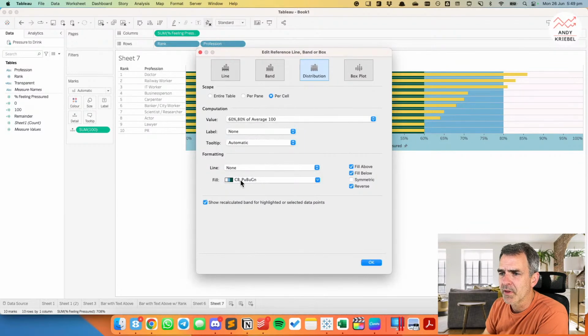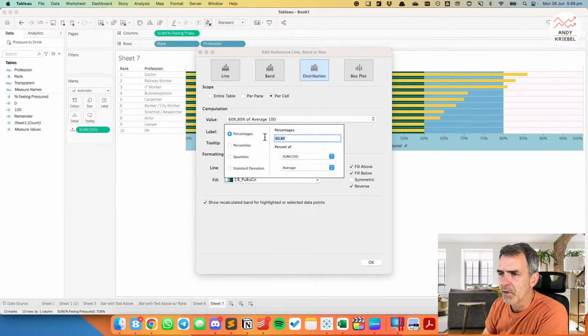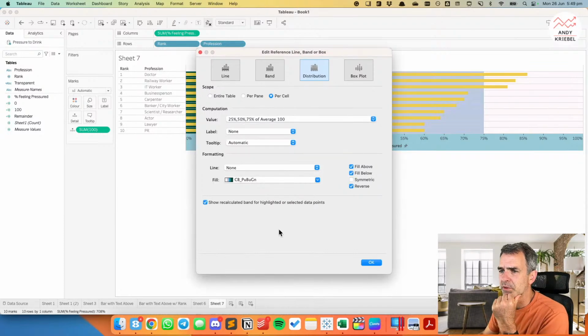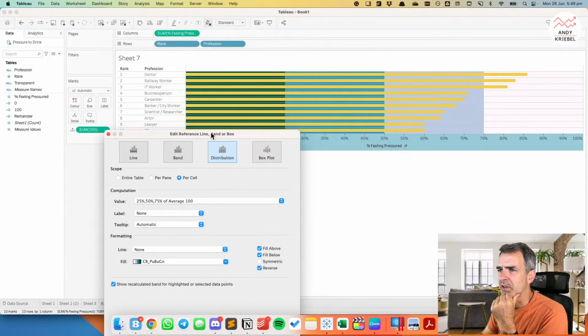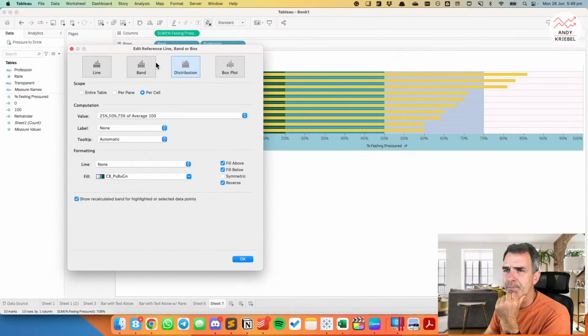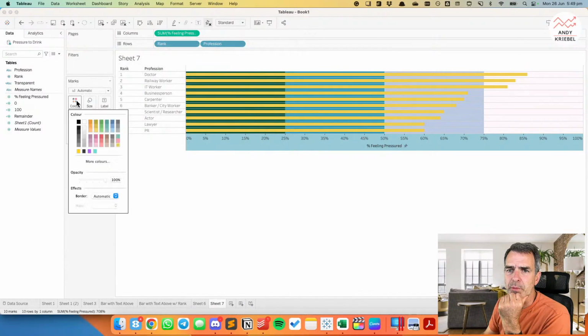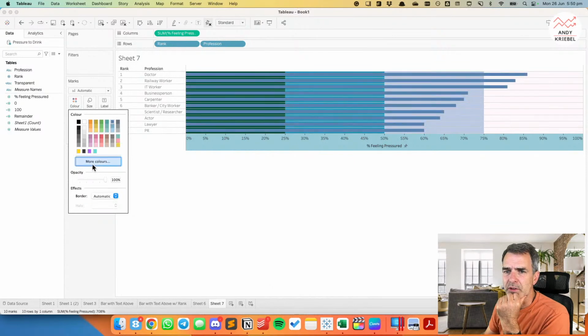Because I kind of want that. Let's see, we want this to probably be at 50 and 75. 25, 50, and 75%. Okay, so let me get this out of the way here. All right, so I'm going to change my bar color back to just the regular. Maybe I'll use this purple.